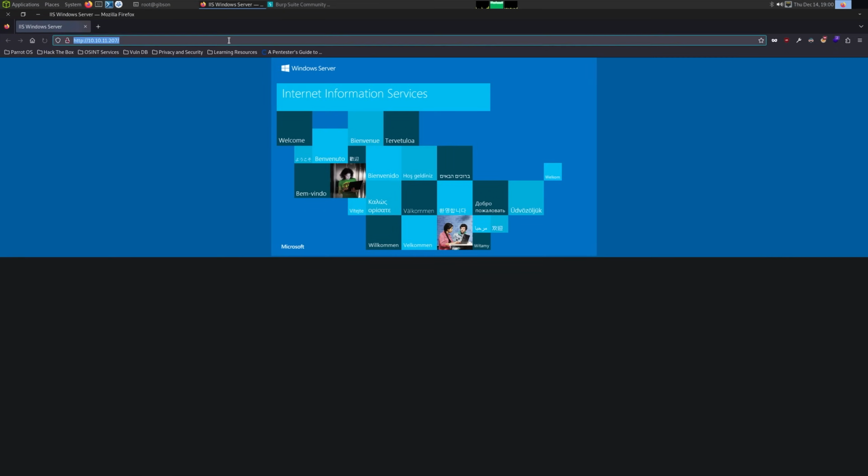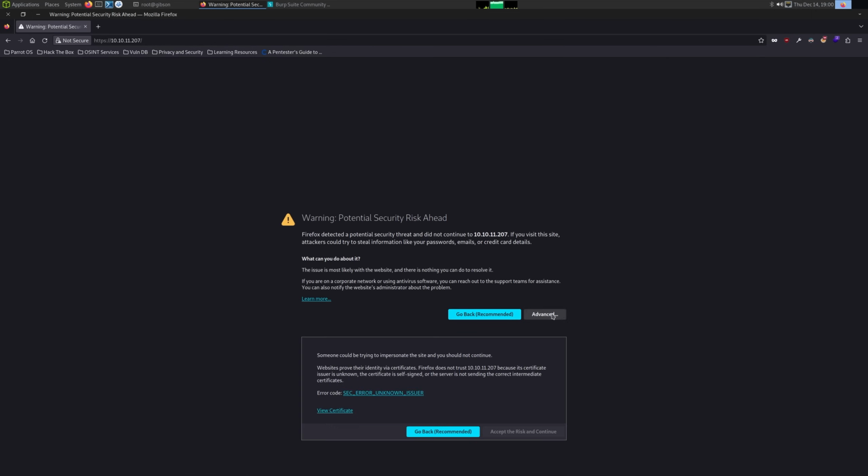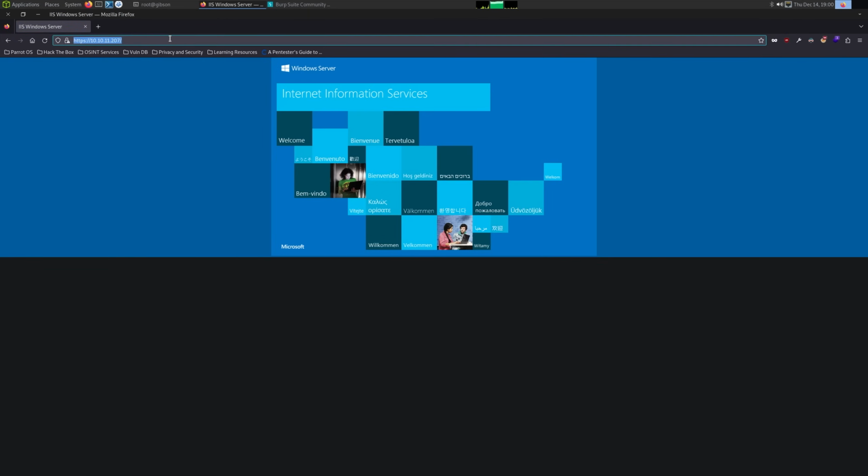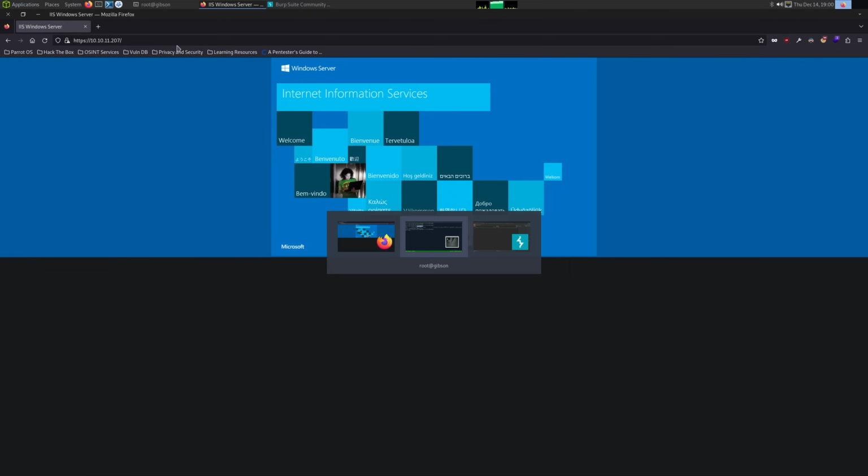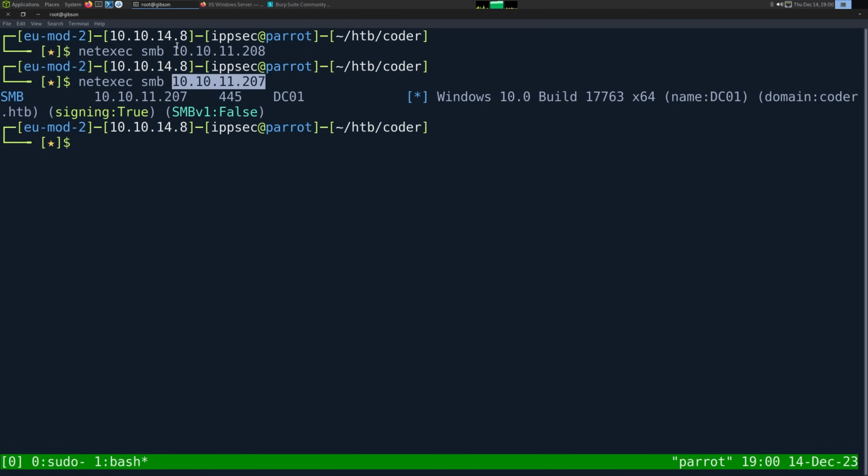We can take a look at the website. We can also do HTTPS to see if this is any different. We could gobuster, try to find valid files. We could do some virtual host enumeration. There's a lot of things we could test here, but I'm also going to check SMB.